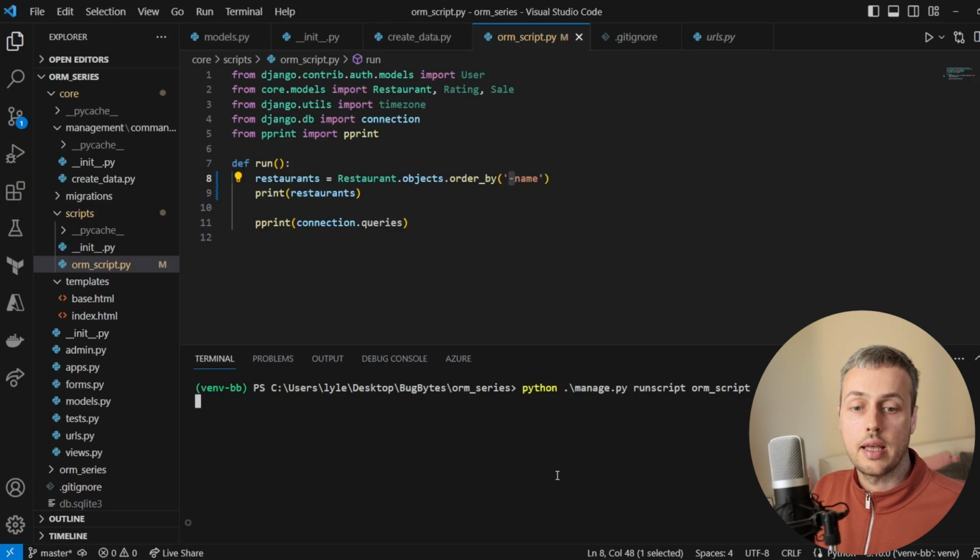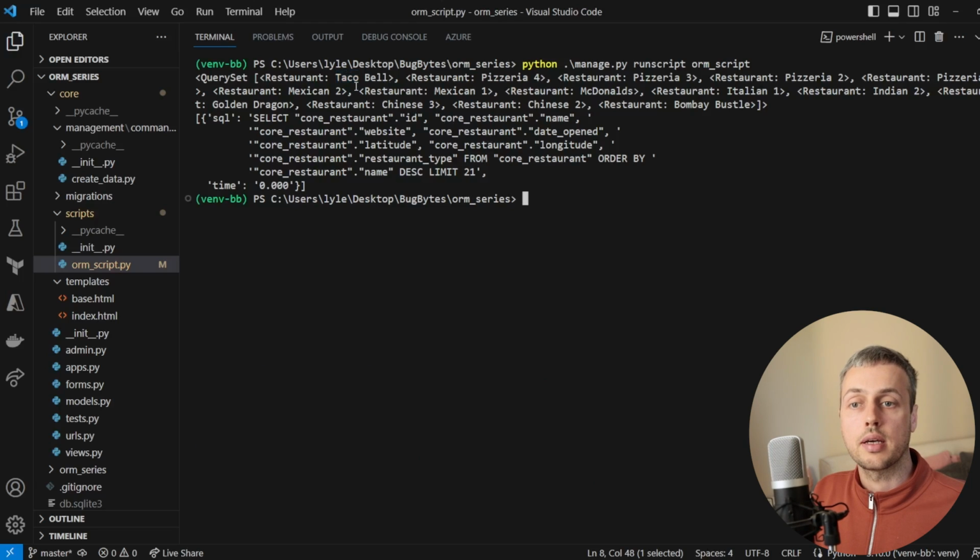So let's save that and execute the script again. This gives us back the same results as we got when we called order by and then the reverse function. And you can see that descending keyword in this order by clause. This is going to return all the restaurants where the name field is ordered from top to bottom in the query set. And this works with any field.